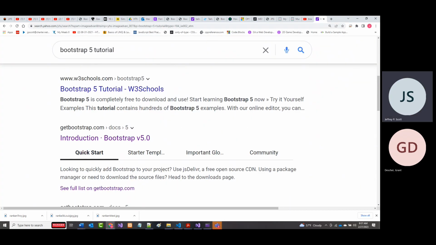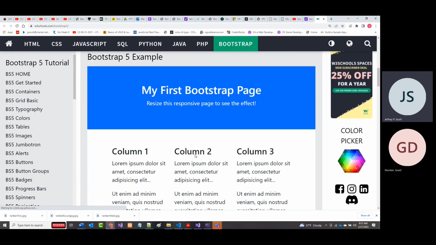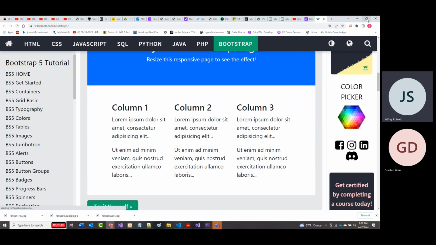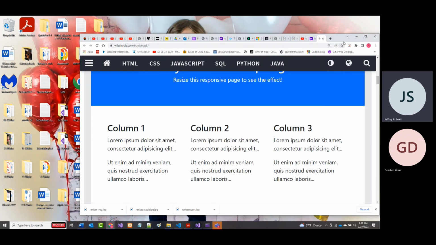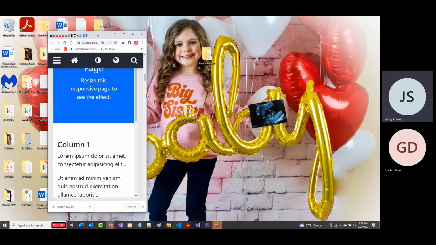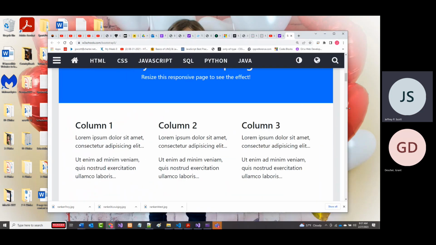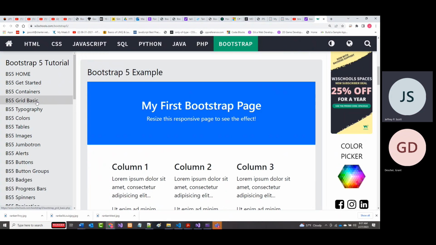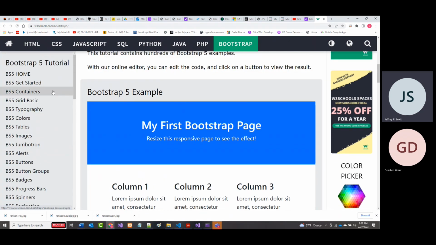W3 Schools has got a Bootstrap 5 tutorial, and it's not bad. I started going through it, and they show you things like, here's an example, more of what I wanted to show you earlier, so you can see what it looks like right there. And then you can see what happens as you move it down, and how it goes to just one column, etc. It's pretty well done. I've used it in the past, but it goes through everything, and there's so much in here. I'm just trying to hit some of the high points today.